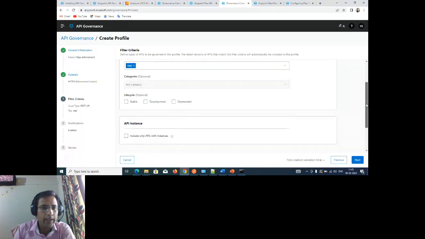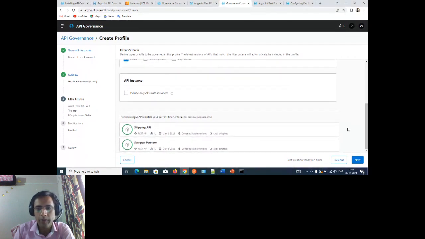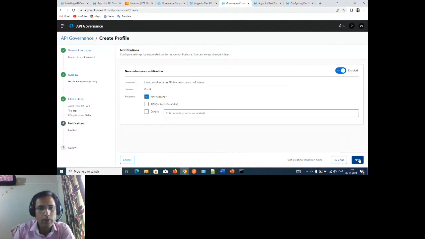Okay, and what is the life cycle? Whether it's a stable life cycle of the API in the exchange, or whether it's development, or whether deprecated, we can choose that as well. So we can just choose the stable APIs, and then that's pretty much it. So we can go to next.